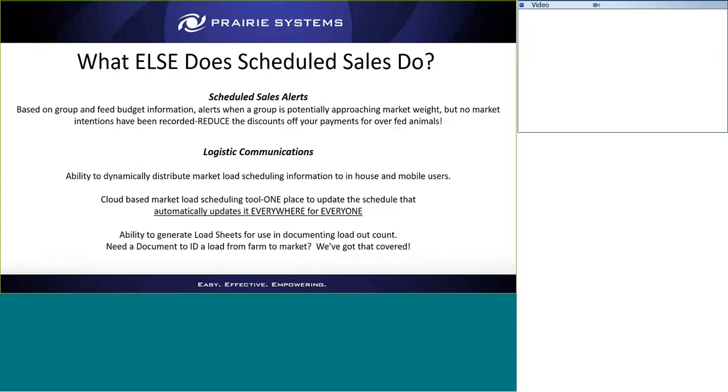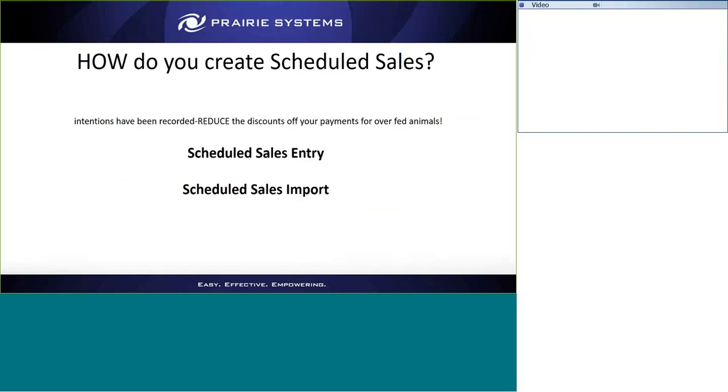It also provides the ability to generate load sheets for use in documenting load out counts. Need a document to identify a load from farm to market? We've got that covered too. So how do you create scheduled sales? There are two ways to create scheduled sales records in FAS. One is scheduled sales entry, and the second is scheduled sales import.